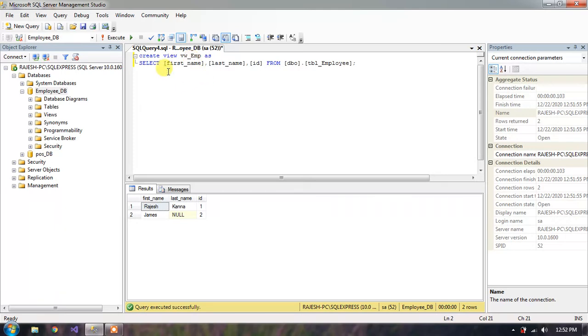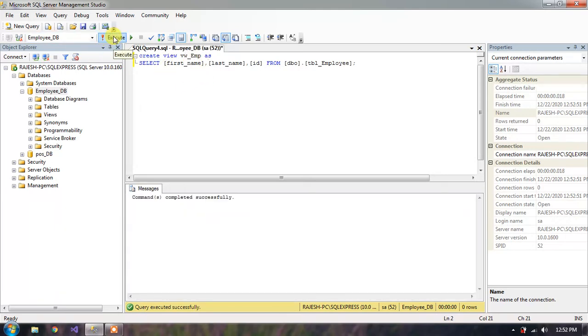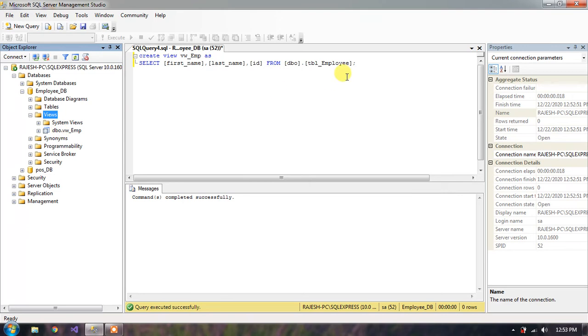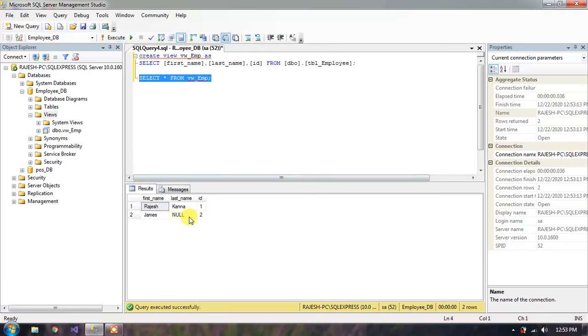Now let's run this. Our view is created, and you can see the view under the Views folder. Now let's see how to call a view. It's simply like calling a table: select star from our view name. I will copy the view name and paste it here. See, this is a simple way of creating a view.